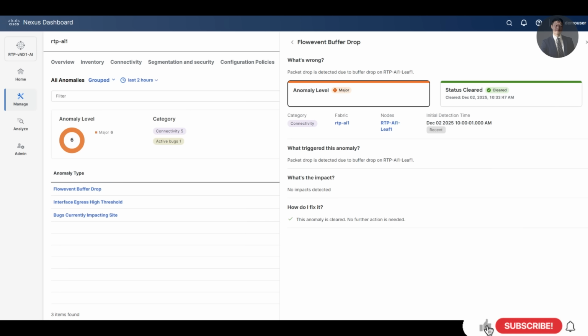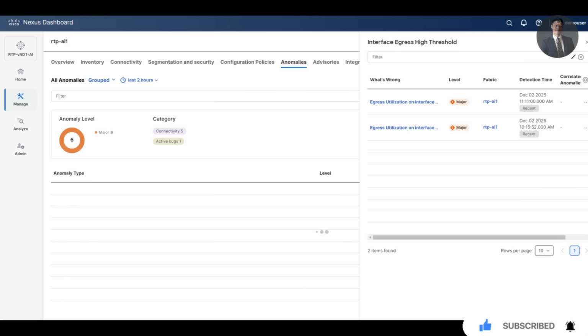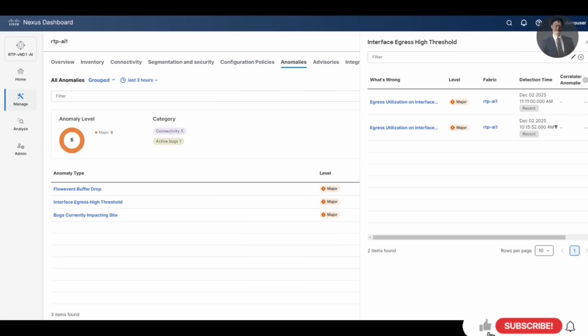Here we find the interface egress high threshold anomaly type. We're going to notice that the detection time here is also at the beginning of the hour, several minutes, like 15 minutes, 4 minutes after the buffer drop anomaly. I can click one of them to see the details about the anomaly.